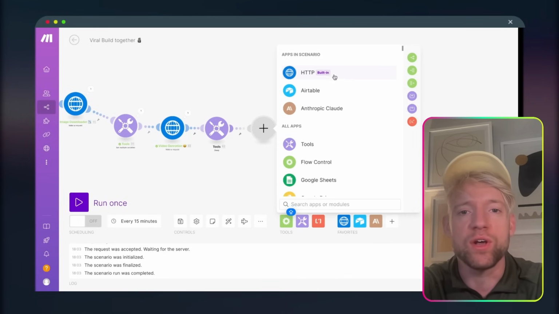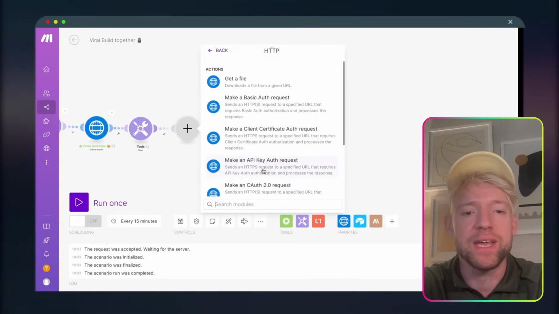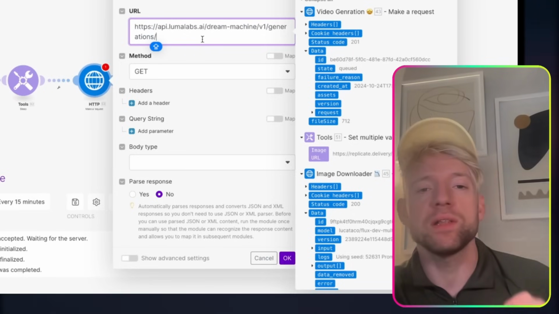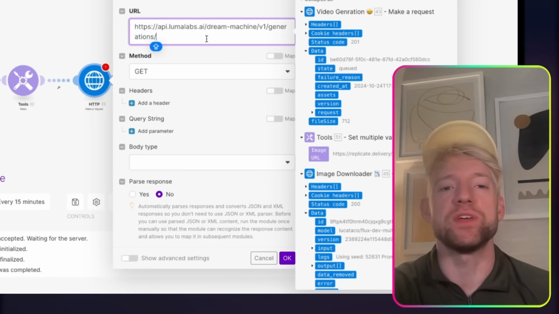Brilliant, come down here. We're going to go on HTTP. Now we're going to make a request, which is right here. Beautiful. Method is going to be GET. The URL is going to be Luma Labs AI Dream Machine V1 generations.